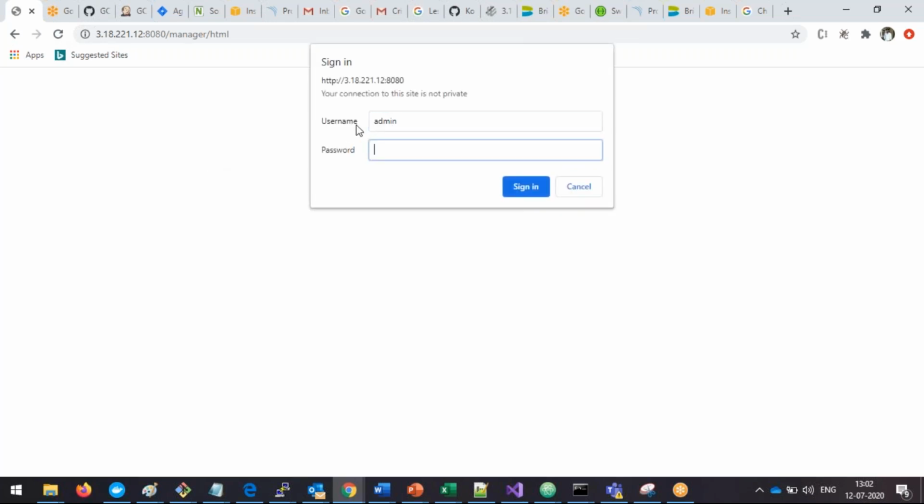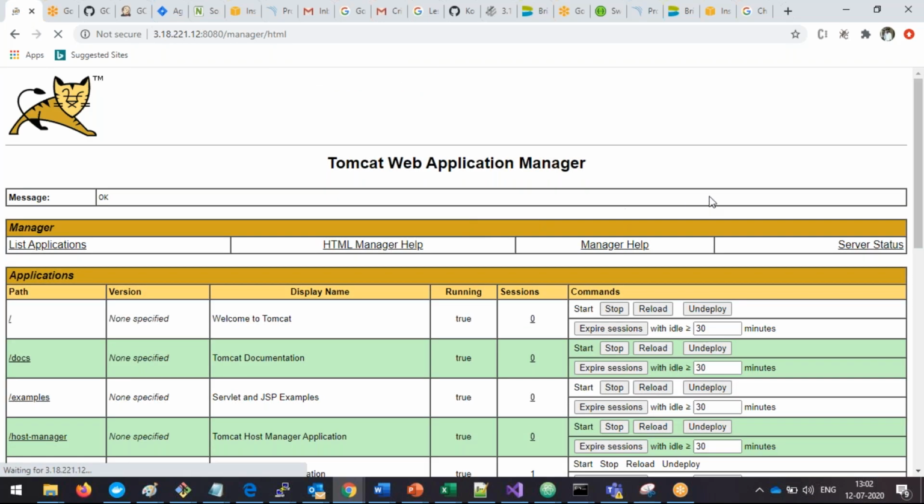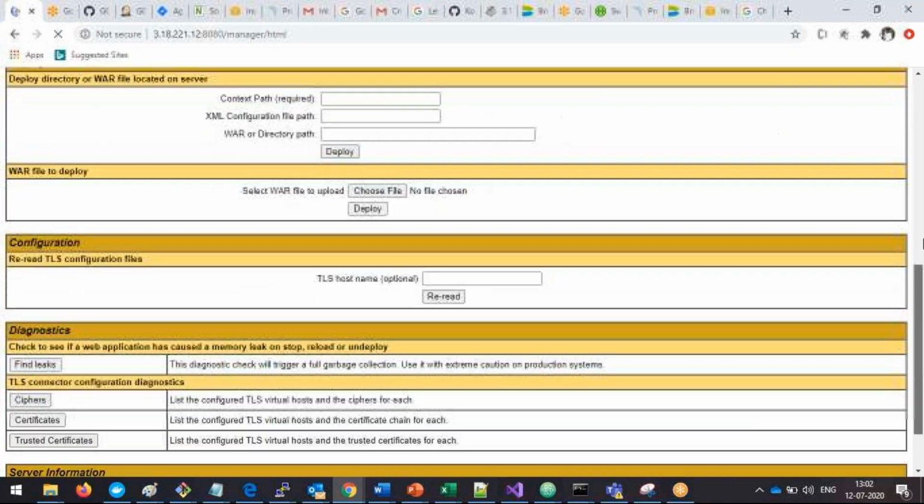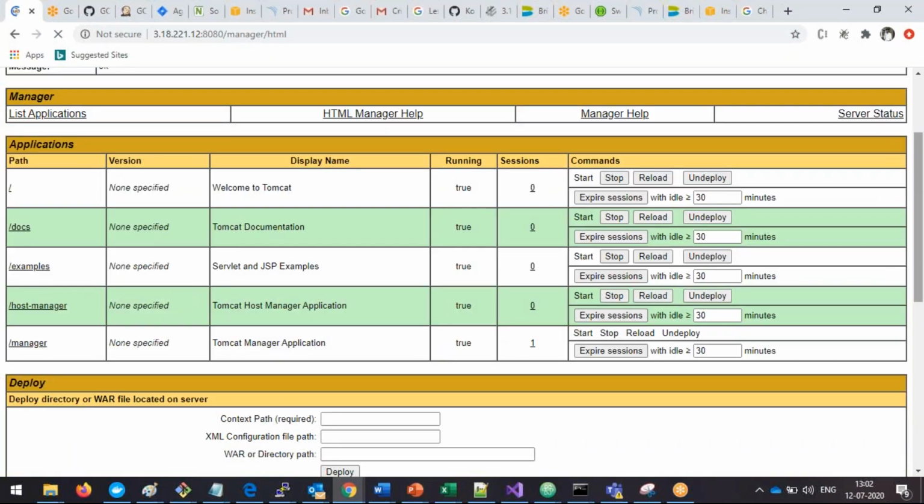Now enter admin. Now we can see the Tomcat Web Application Manager. This is the area which is required for us. Right, so now here is application deployment. Application means here the artifacts, WAR files or JAR files. Deployment of these artifacts into Tomcat can be done in two ways. One is the graphical user interface, this one. The second one is through code.